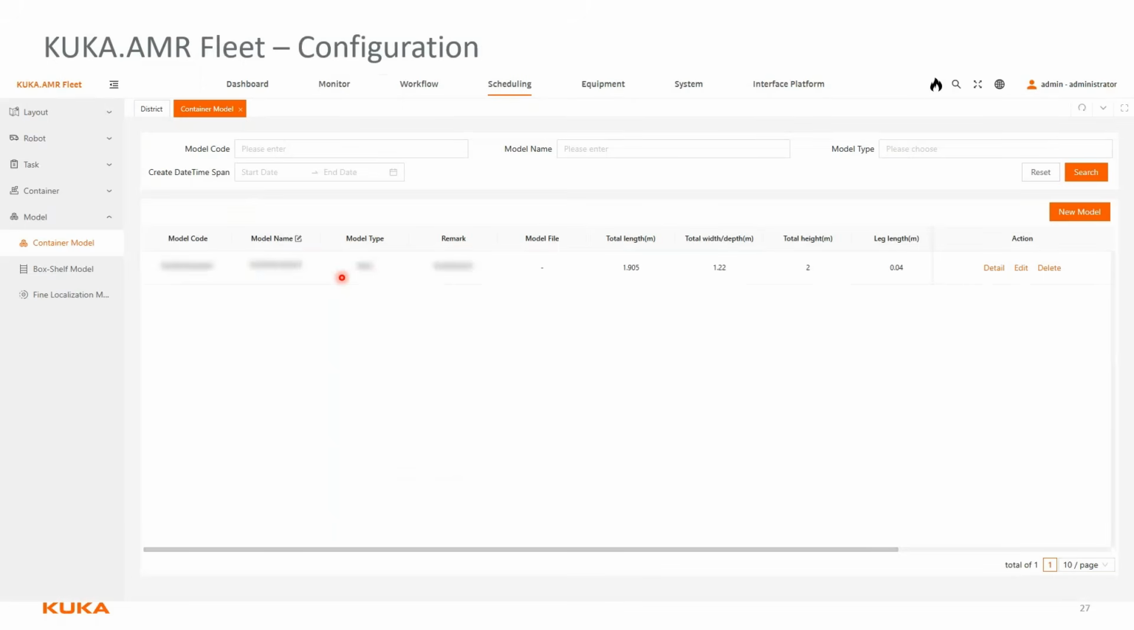So now I have the rack. I created it. I know what it looks like. I want to use it in KUKA AMR Fleet. I want to put it on the map and have the AMR go and pick it up. So this is KUKA AMR Fleet. This is the fleet manager. This is where you will be sending missions. This is where you put your positions, X, Y, and so on, create your processes.